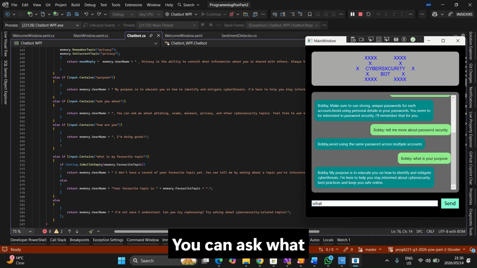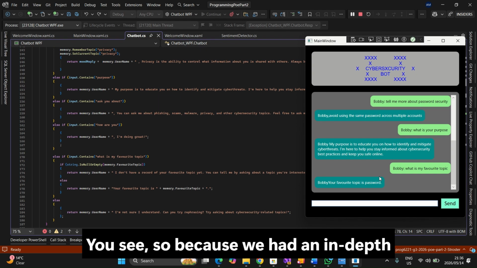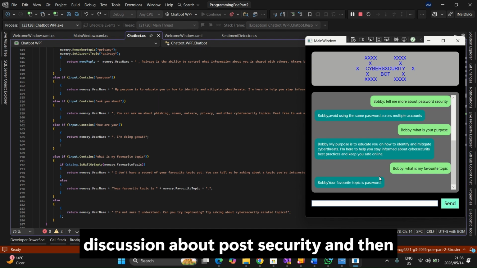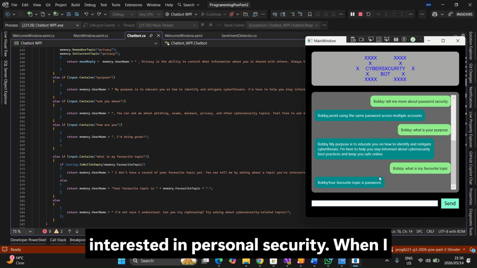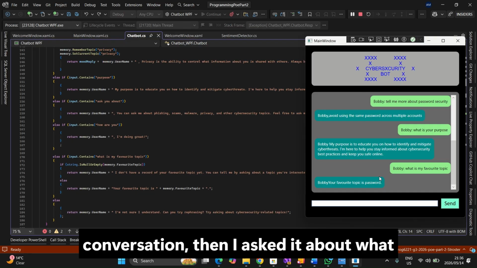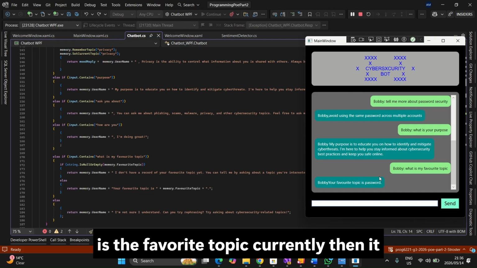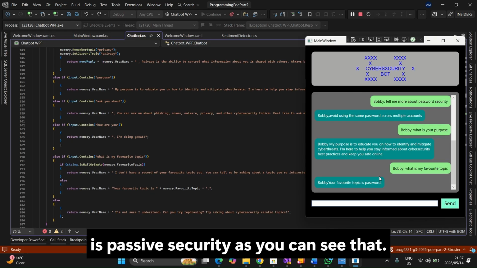You can ask it, what is my favorite topic? Because we had an in-depth discussion about password security, it showed that I was interested in password security. Then we had a whole different conversation, and when I asked what is the favorite topic currently, it returned that the favorite topic currently is password security.